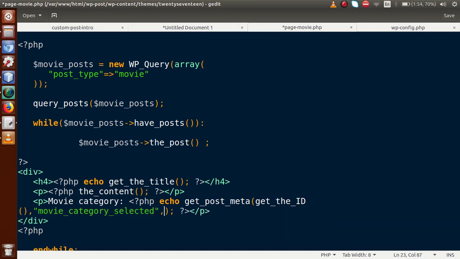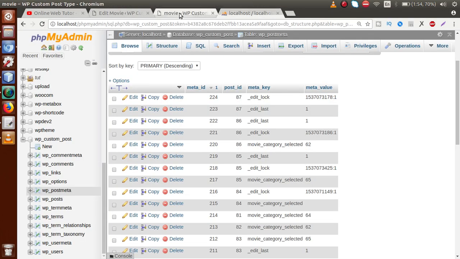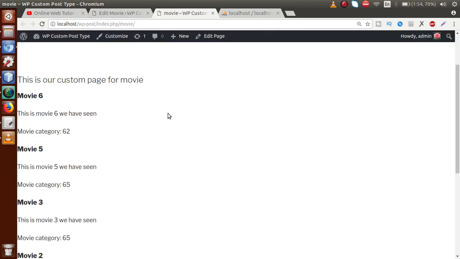In the next parameter, we need to pass the true value. Basically, that true value indicates that we are retrieving a single value with this post key. So let's pass the true value. Once we save that, go to the browser and reload this page, and now as we can see, this is the movie category 62, 65 and 65 again.